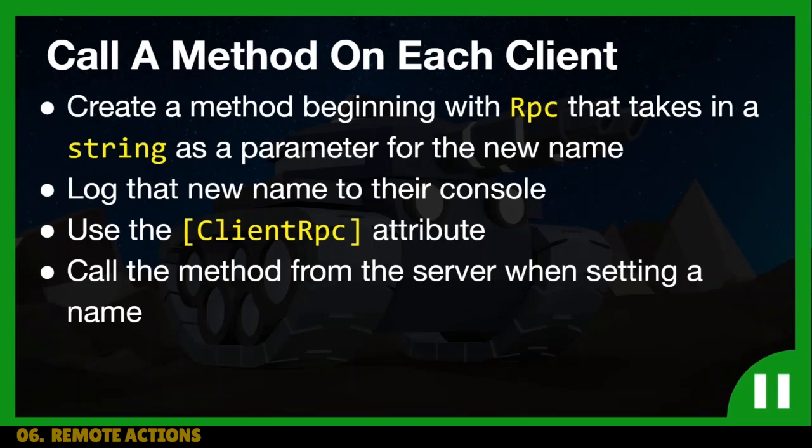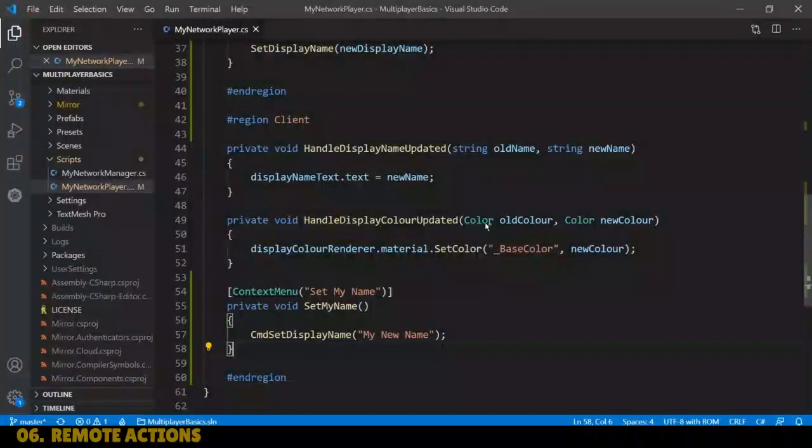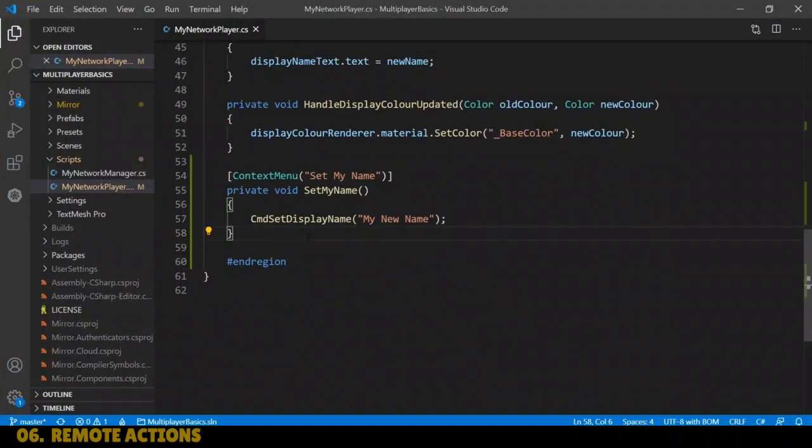Welcome back, I hope you paused and gave that a go. Back over into Visual Studio Code. This logic will be executed on the client. So let's write it over in the client section. And we'll make the method a private void, and we'll start off, remember, with RPC. And instead of calling it RPC do something, we'll call it RPC log new name.